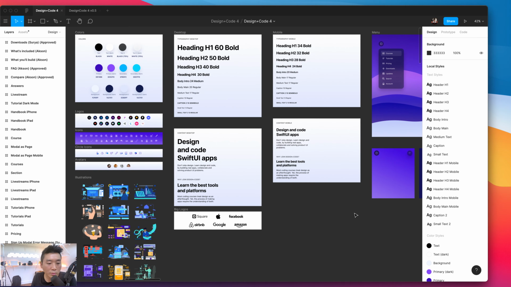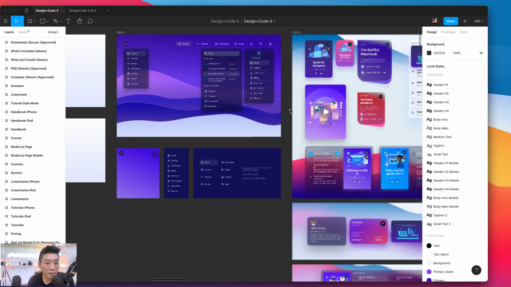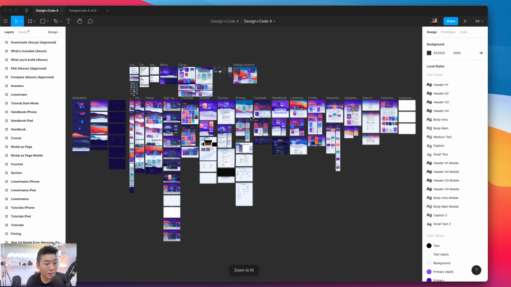At Design Plus Code, we have about 50% designers, 50% developers. It's very important for us that everyone is on the same page. On a good day, you're going to see about 5 or 6 people online at the same time on the Figma file. And if you look at the entire Figma file, you can see that we have the entire experience for DesignCode.io. So the question is, how do we get everyone in sync? I want to dial back a little bit and speak about the problem, right?